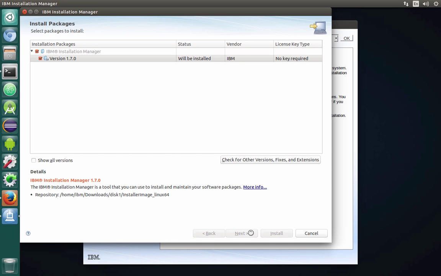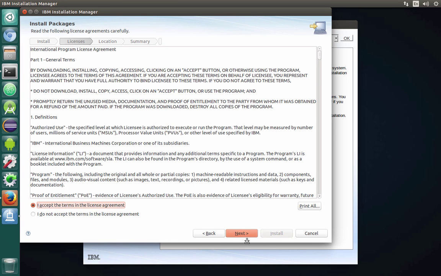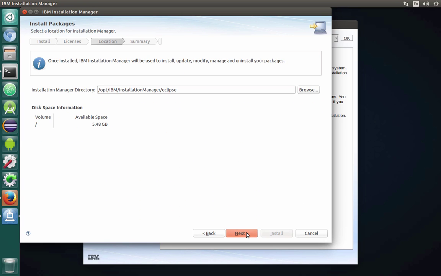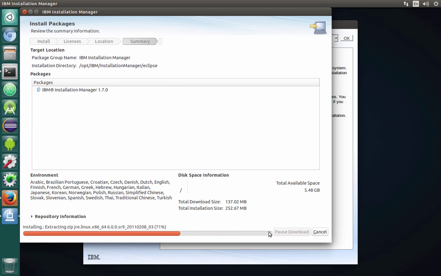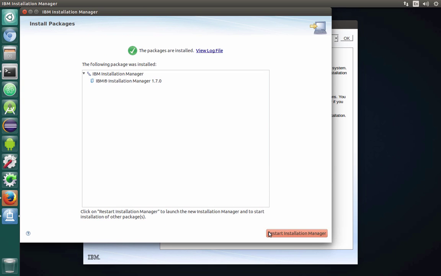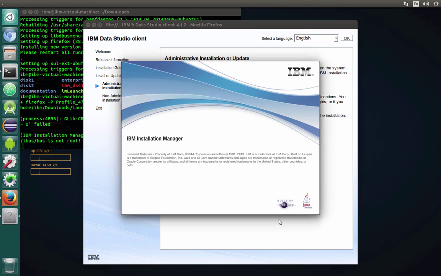So let's click next, agree with the license terms. And then the default location for IBM Installation Manager is fine, and then we can click install. Installation Manager, as well as IBM Data Studio, is based on Eclipse. So you will need Java to launch it, but we already have it on our machine.